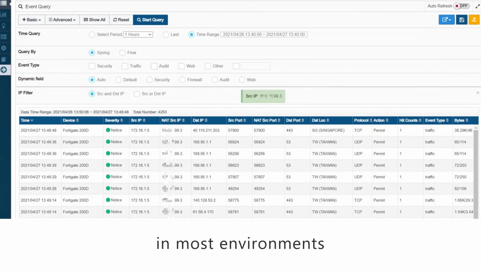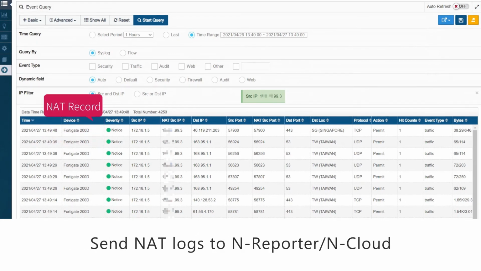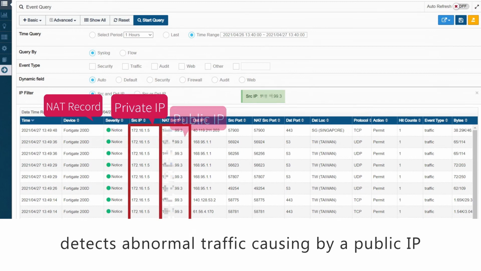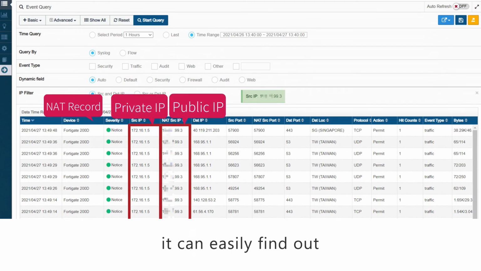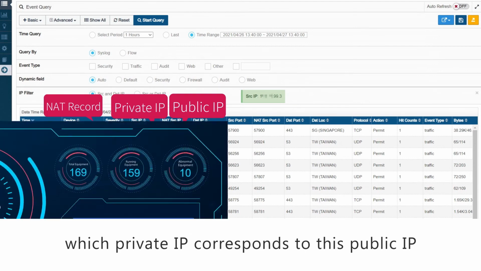For example, in most environments, NAT is used to transfer public and private IP. Send NAT logs to nReporter or nCloud, and when the system detects abnormal traffic caused by a public IP, it can easily find out which private IP corresponds to this public IP.